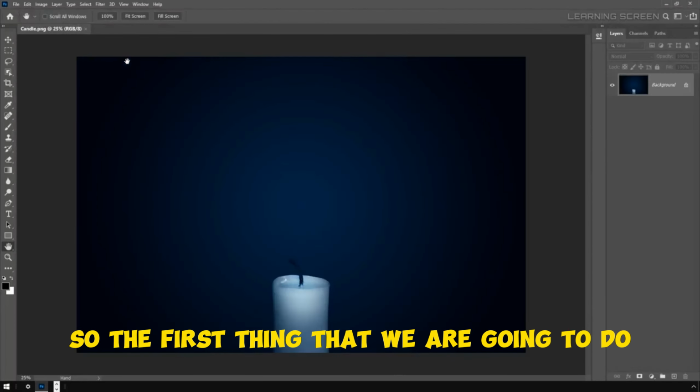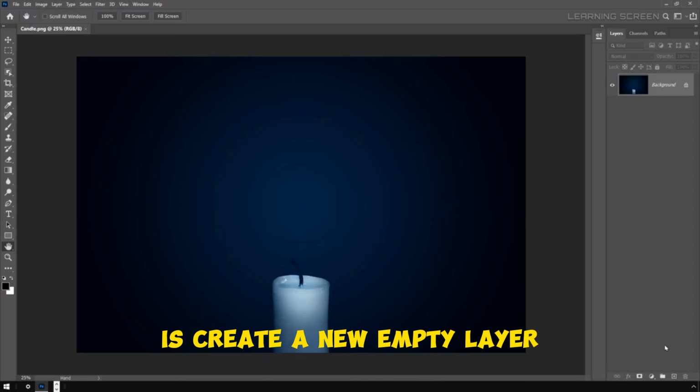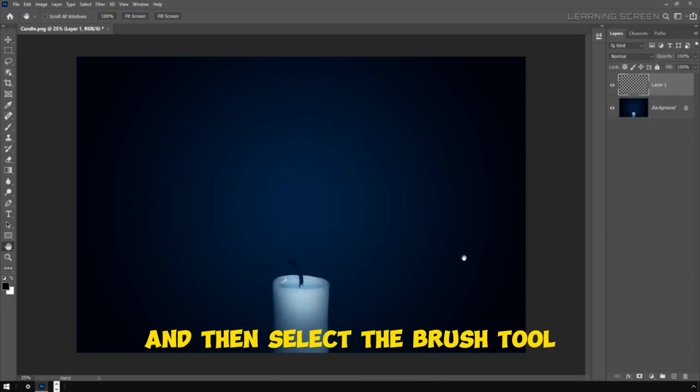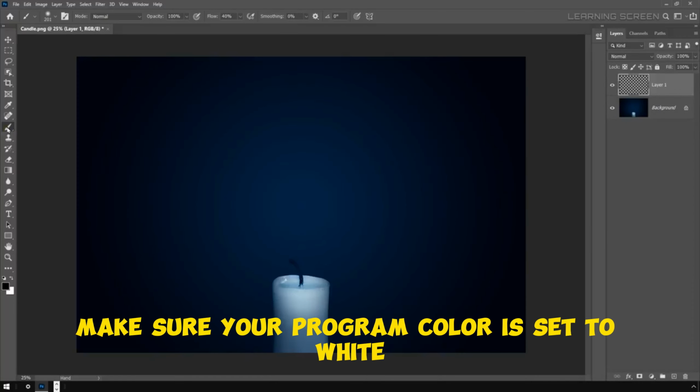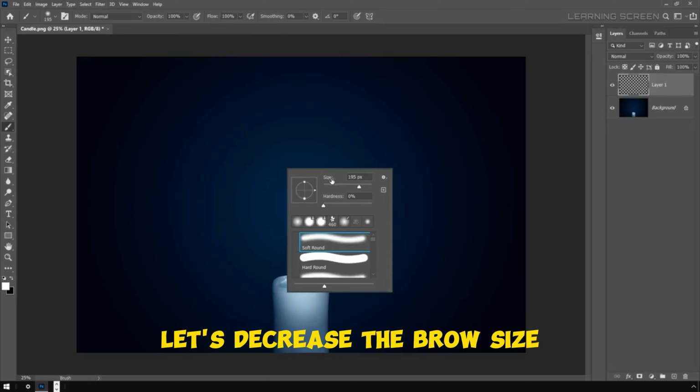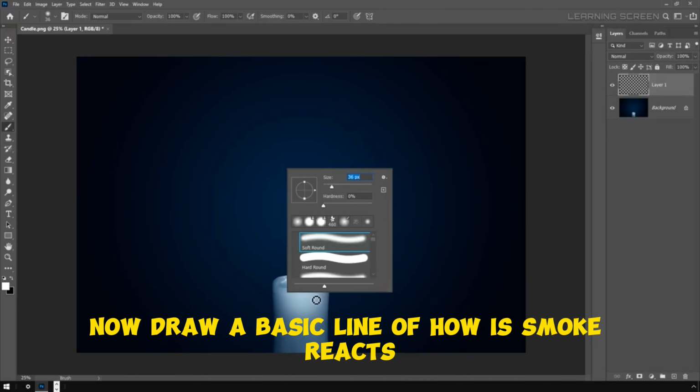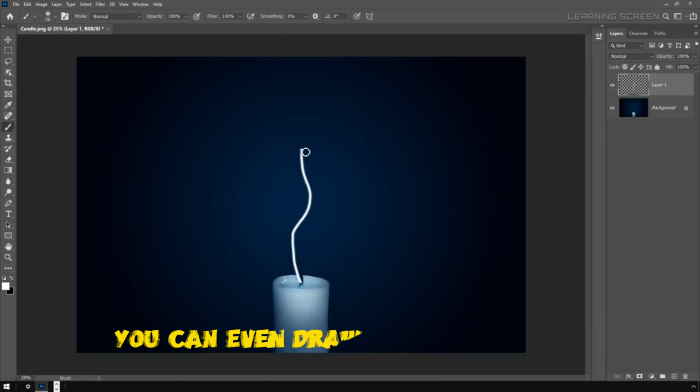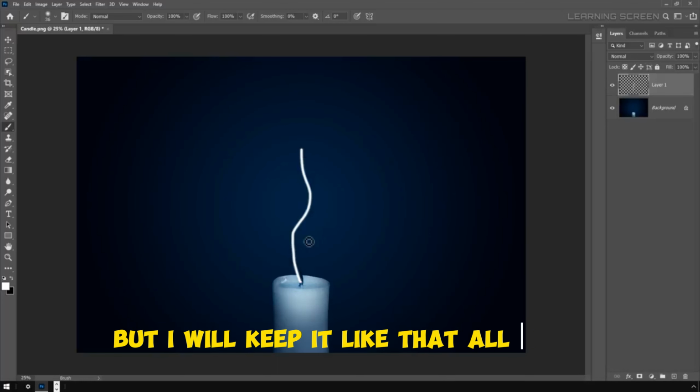So the first thing that we are going to do is create a new empty layer and then select the brush tool. Make sure your foreground color is set to white. Let's decrease the brush size. Now draw a basic line of how the smoke rises. You can even draw a straight line, but I will keep it like that.